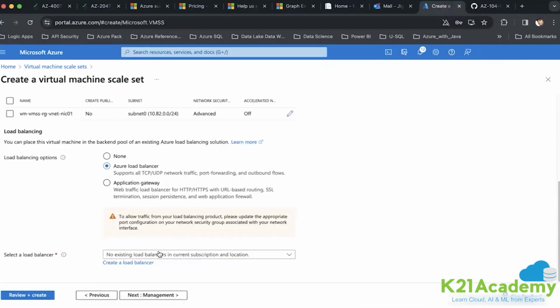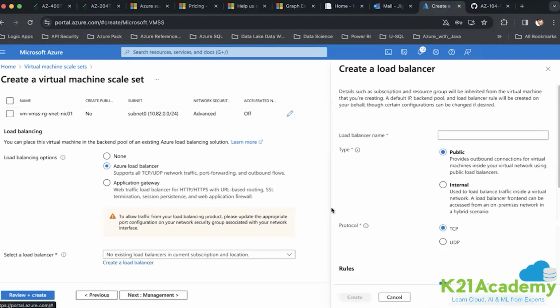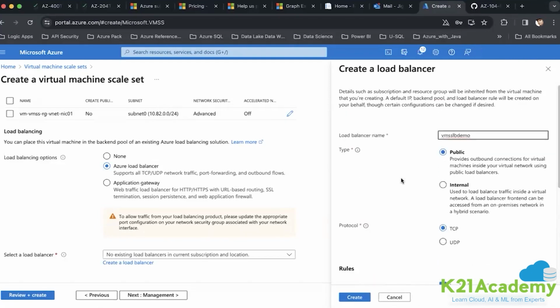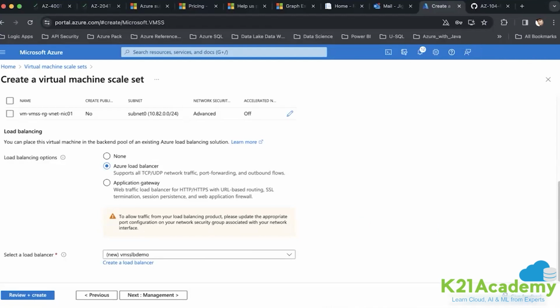And load balancer, I'll leave it and say create load balancer. Okay, here I will say VMSS LB demo. We will be going ahead with a public load balancer. Okay, we wanted that public load balancer to be attached to this instance, and the rest of the activity I will leave and say create. So it will provision your load balancer for your instance.